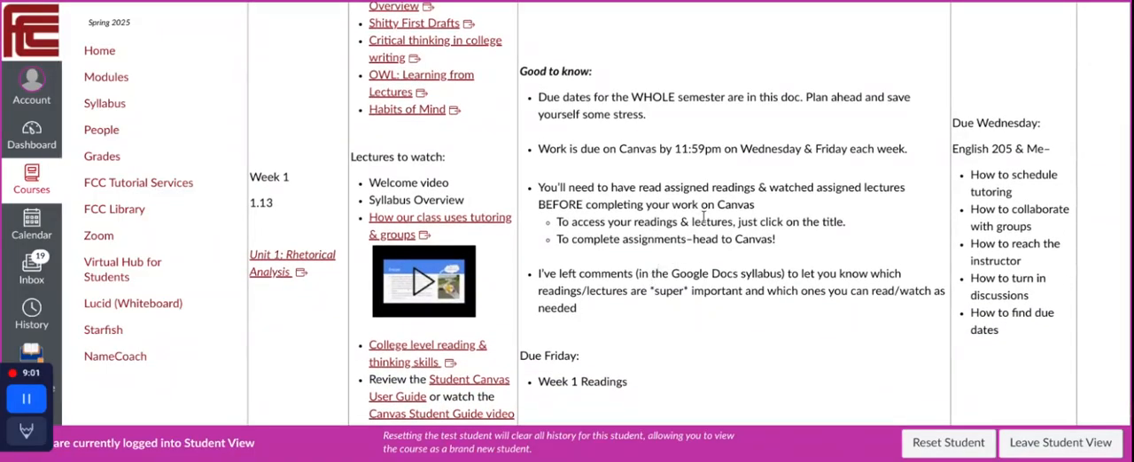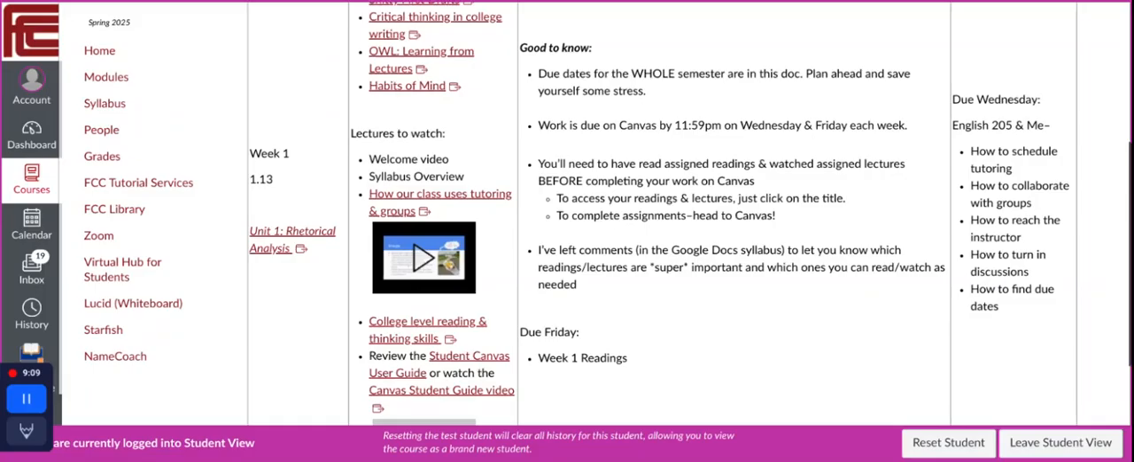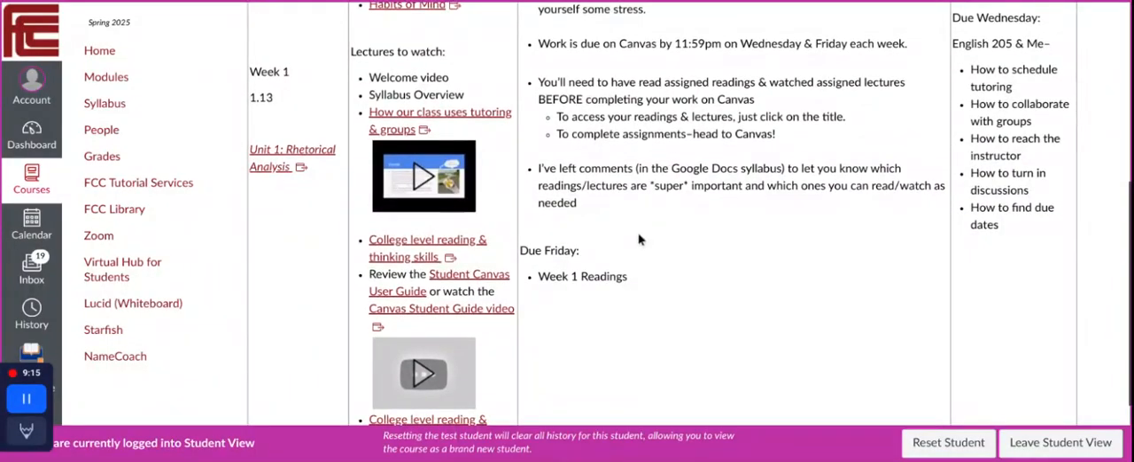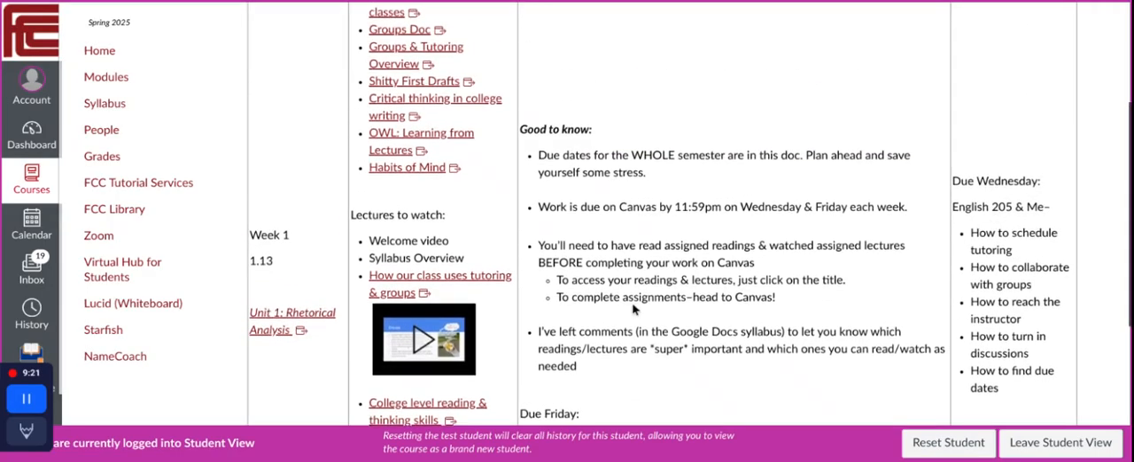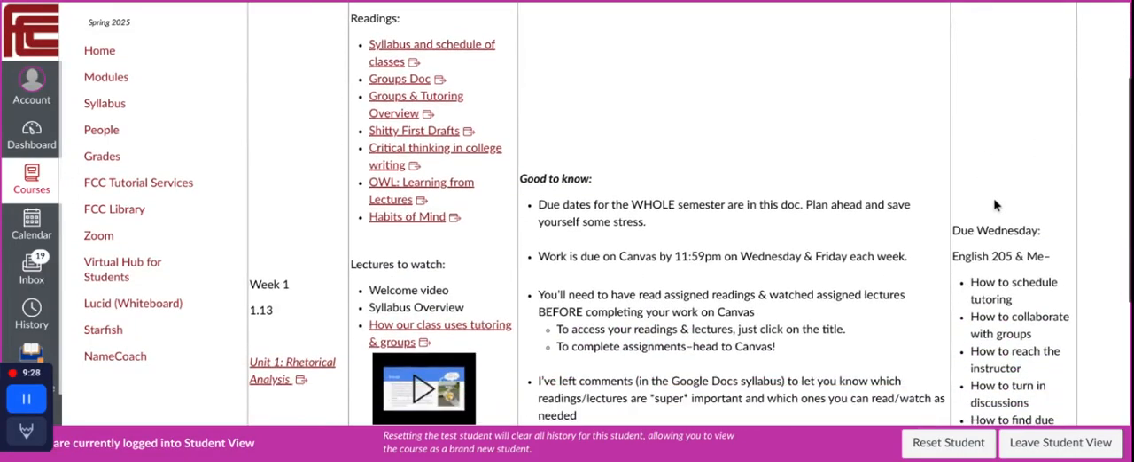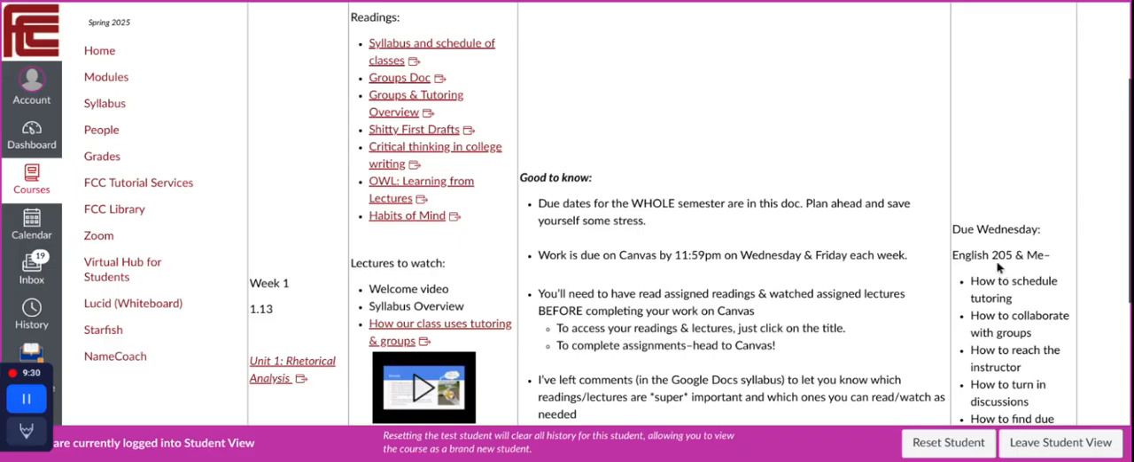Since this is the first weekly schedule, I also just have kind of some notes for folks since this is a new class. But on upcoming weekly schedules, it'll just show you what's due, right? So it'll tell you things that are due. It'll say due Wednesday and then due Friday. I just noticed a typo in this one, but I'm going to leave it because I don't want to start over. And then if your class has a 205 component, it'll also say what is due in English 205.